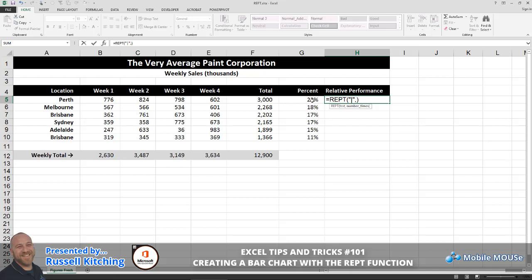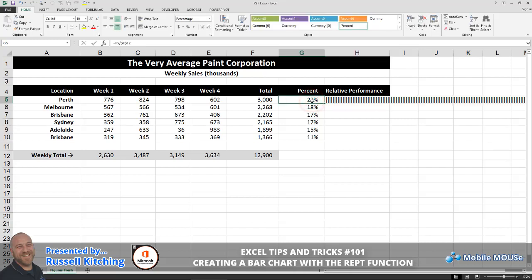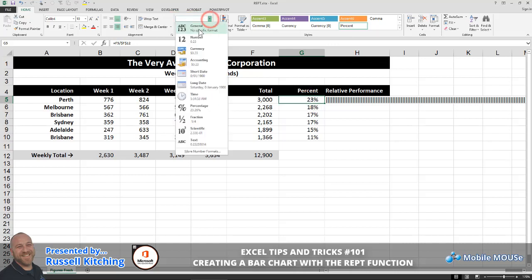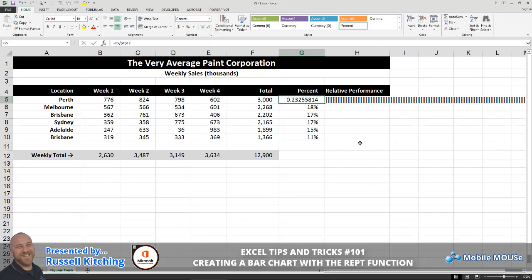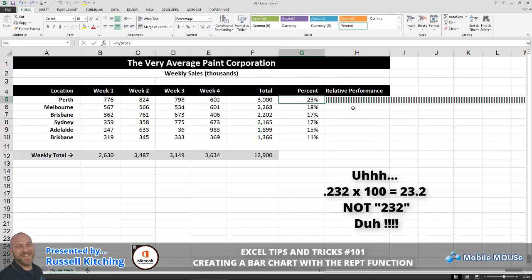Bear in mind, in this case, that something formatted as a percentage is actually a decimal value. I've just clicked onto the 23% here and changed it back to General, and notice the actual stored value is 0.232. To make that into a big number, we'd have to multiply that value by, for example, 100, which would give us approximately 23. So just keep that in the back of your mind for the moment.